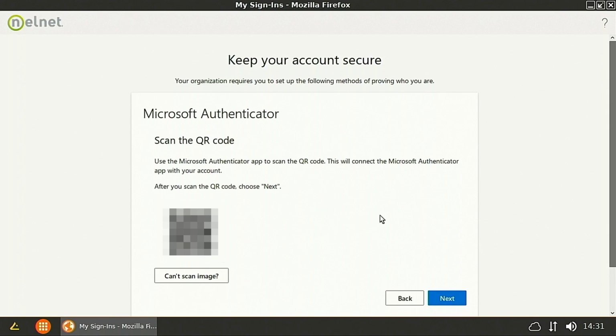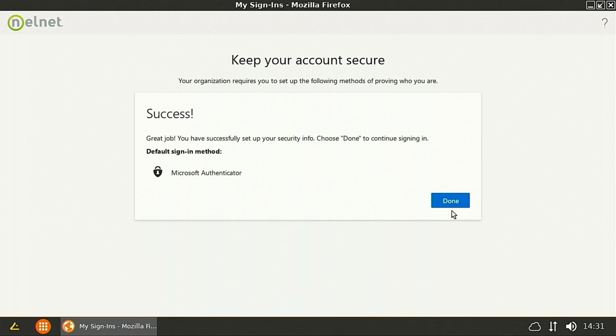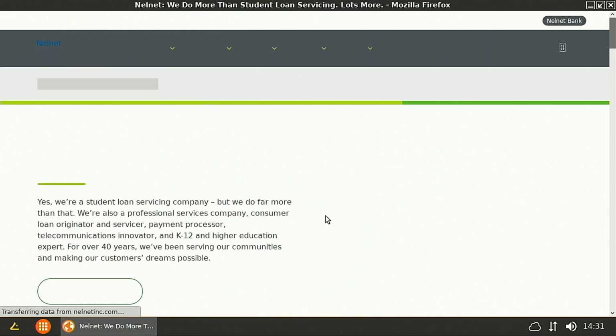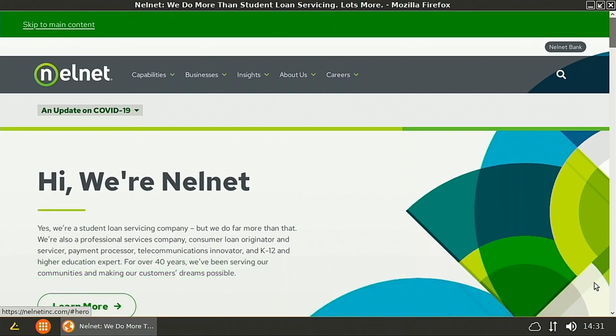In this example, we're setting up the app. So with my phone, I scan the QR code that is visible here, and then click Next. I get an Approve notification on my phone. Once it is approved, I click Next. And then, once it's successful, we'll click Done. You should see the Hi, We're Nelnet welcome page once you've successfully completed your MFA setup.